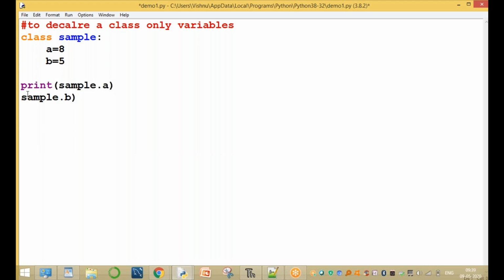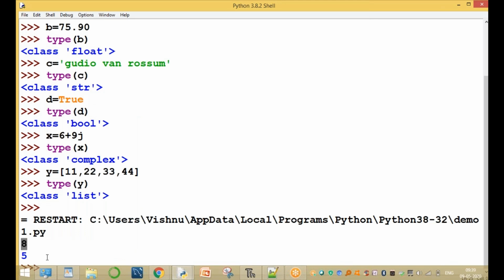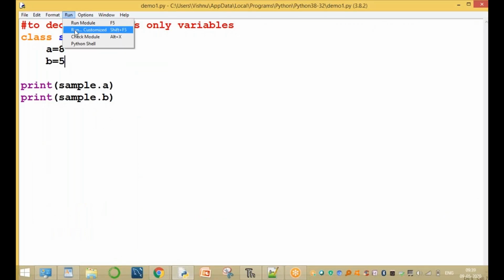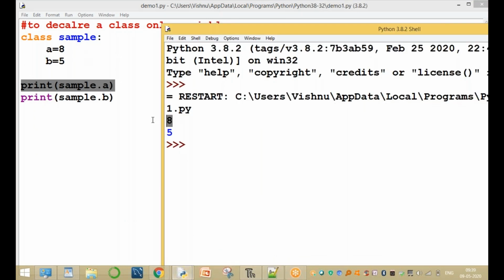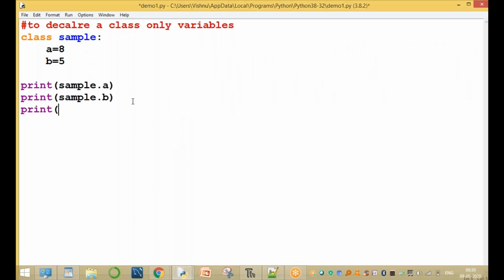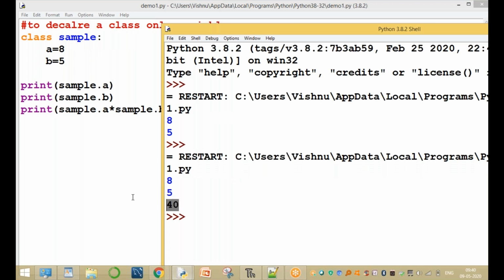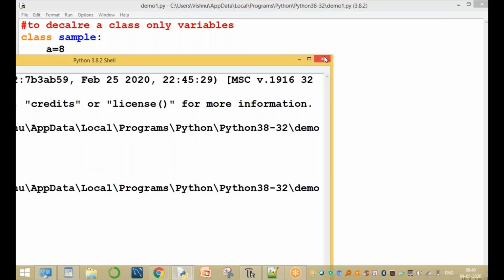If you want to print the values, for example, print of sample.b, run this module. Go to run and run module. Here the sample.a value is 8, and the sample.b value is 5. We want to print, for example, print of sample.a into sample.b to access the values of a and b. Run this module. The values are 8 and 5. Clear, guys? Okay, this is creating a class with variables.